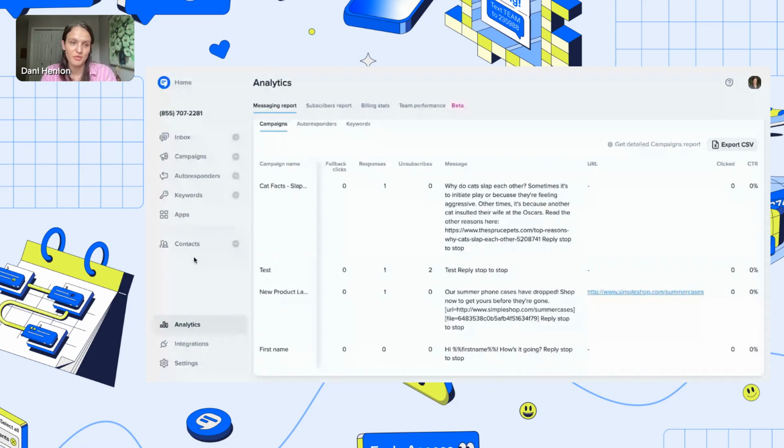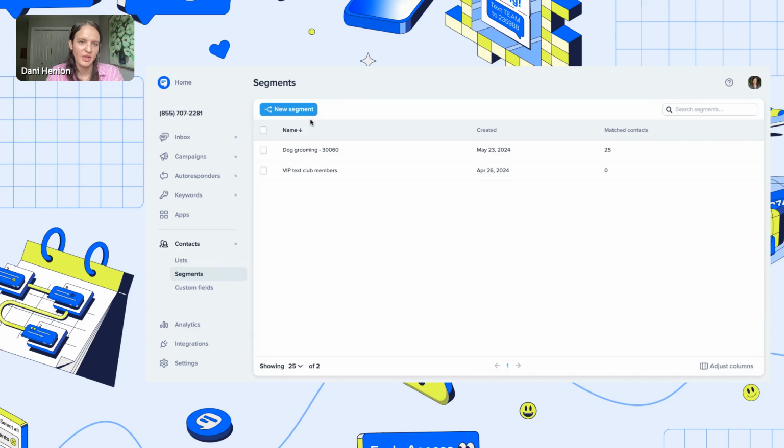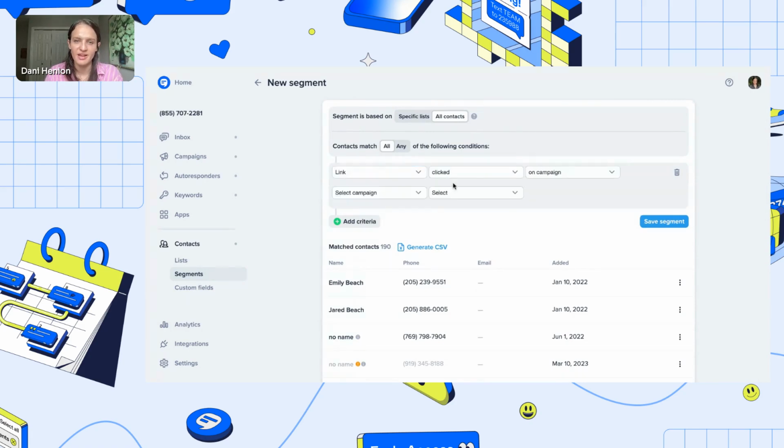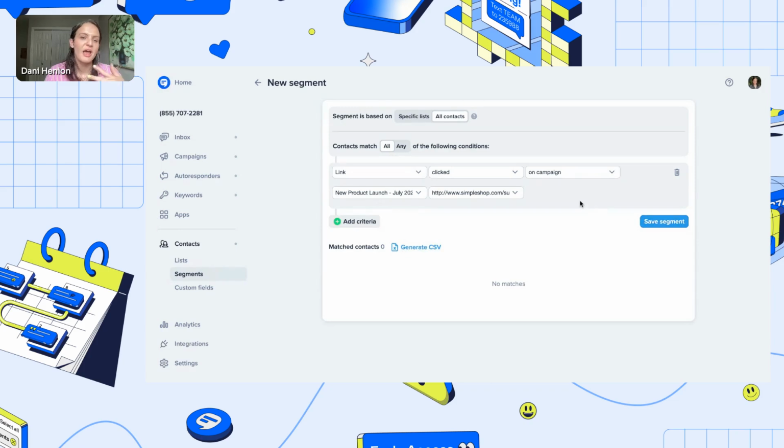So if you want to get super fancy, maybe you want to send a text message to people who haven't clicked on the link before, you could go into segments, create a new segment, and then under criteria, you're going to go to link. And so now I can see people who have clicked on a specific campaign or autoresponder or keyword, but in this case, I'm curious who has clicked on my campaign link. And then I'm going to select the campaign and the specific link that I want to track. And then I would save that segment. And then I can pull anybody who has clicked on it or has not clicked on it here. And then as we've done before with these segments, we'd go into campaigns and select that segment that we just created.